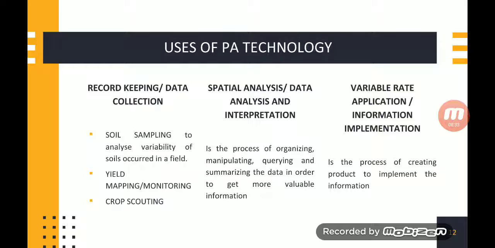And then uses of PA technology. So there are threefold uses of PA technology. Number one, for record keeping or data collection. Farmers must keep records of the crop inputs and the fields, so this data can contain a spatial component. Examples of record keeping are soil sampling, yield mapping and monitoring, and also crop scouting.